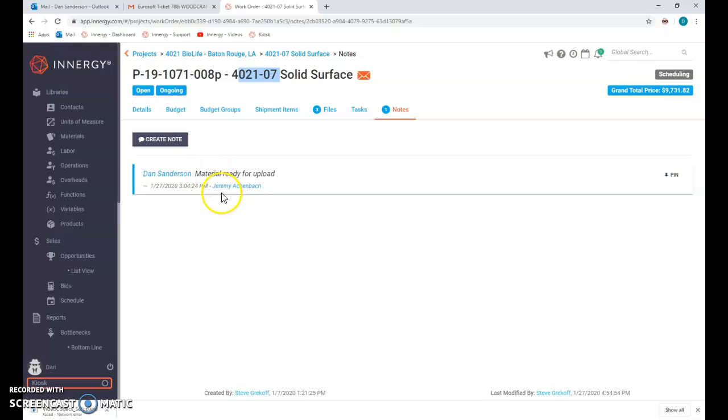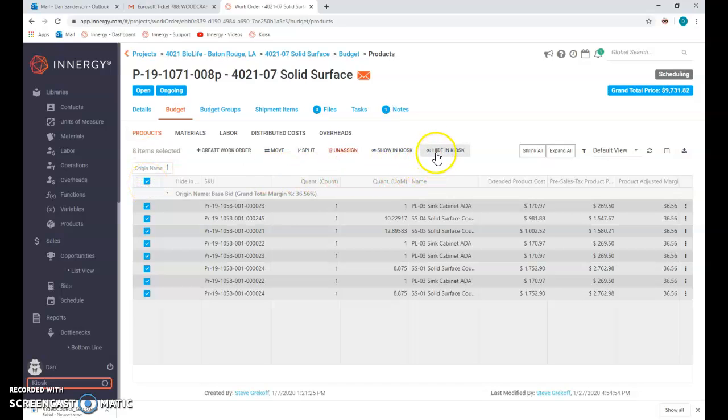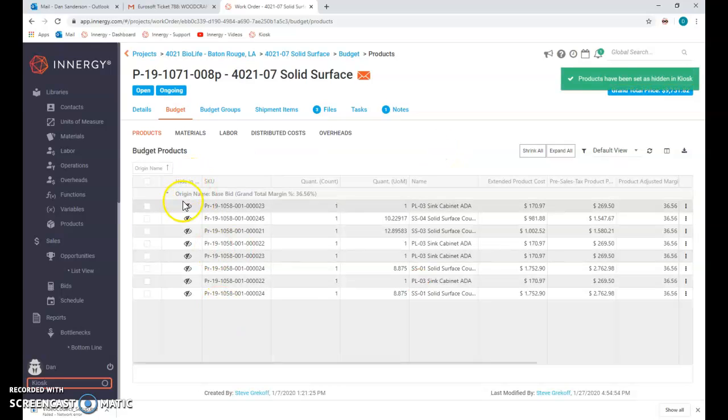Now, this work order, Jeremy sent me a note that says materials are ready for upload. So the first thing that I'm going to do is make sure that I'm in the work order, and I'm going to go to the budget tab. And within the budget and the products, I'm going to select all the products, and I'm simply going to click hide in Kiosk.